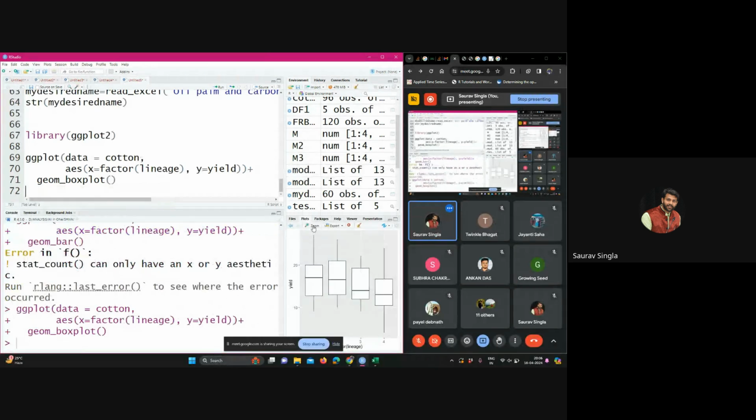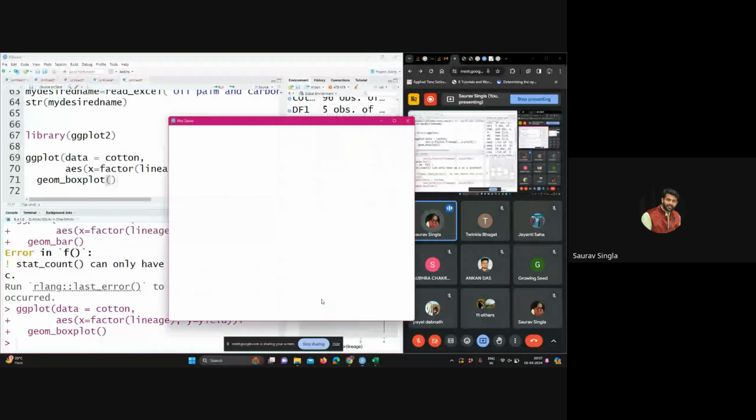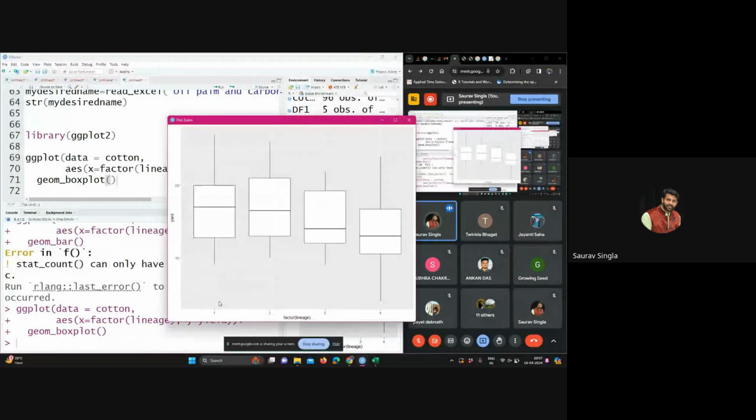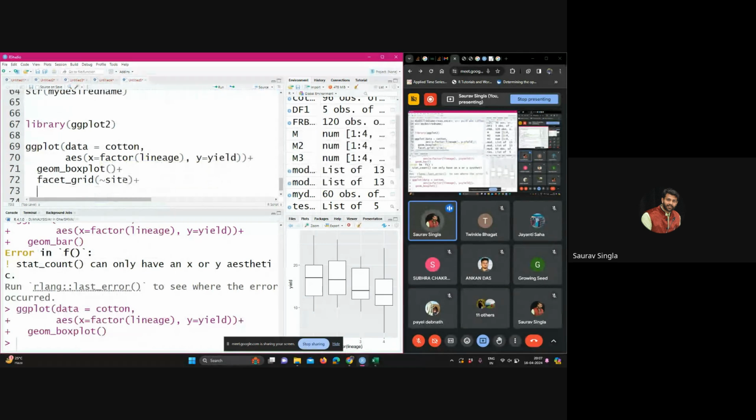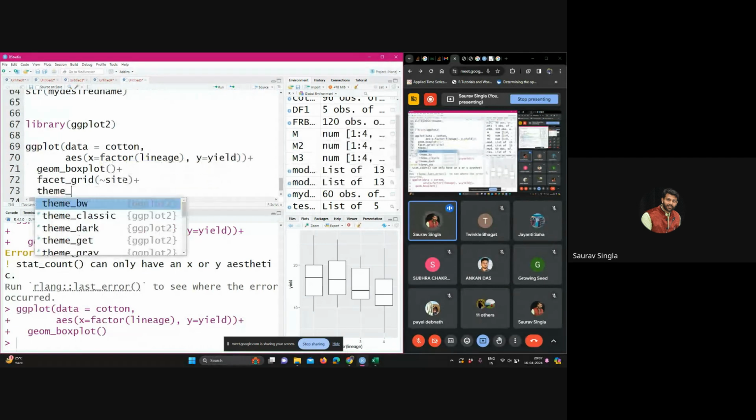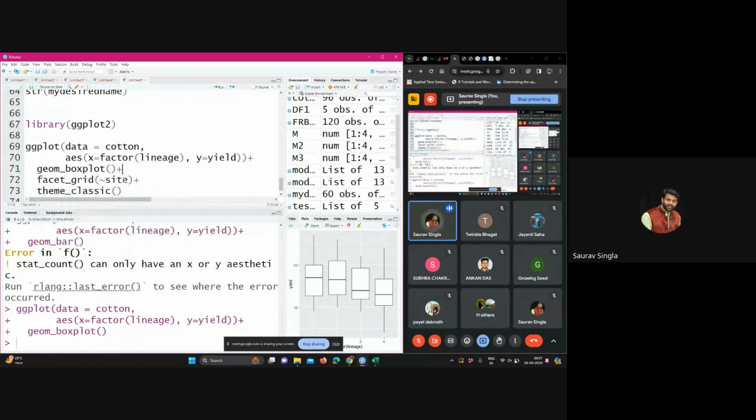So you can see there is a box plot showing us the box plot of the first type of lineage, second type of lineage, third type of lineage, and fourth type of lineage. Now I can split into the sites. The facet grid can make a grid based on the site, and also there are a lot of options in the themes. I can use theme classic. Also I can use something to put color as well.